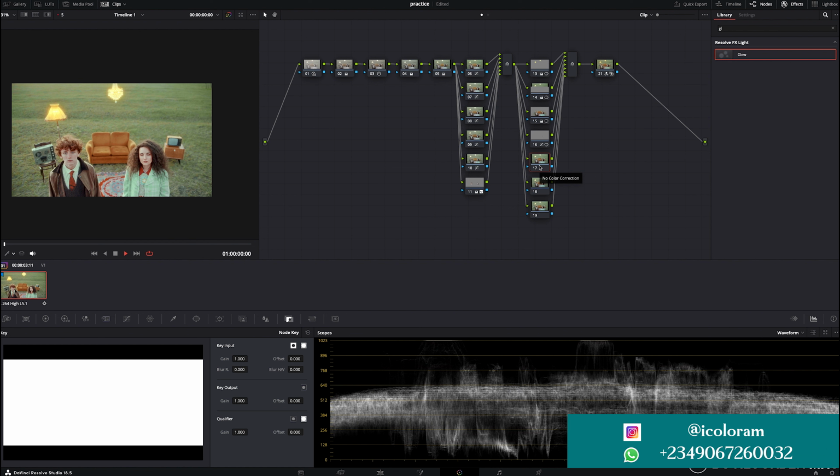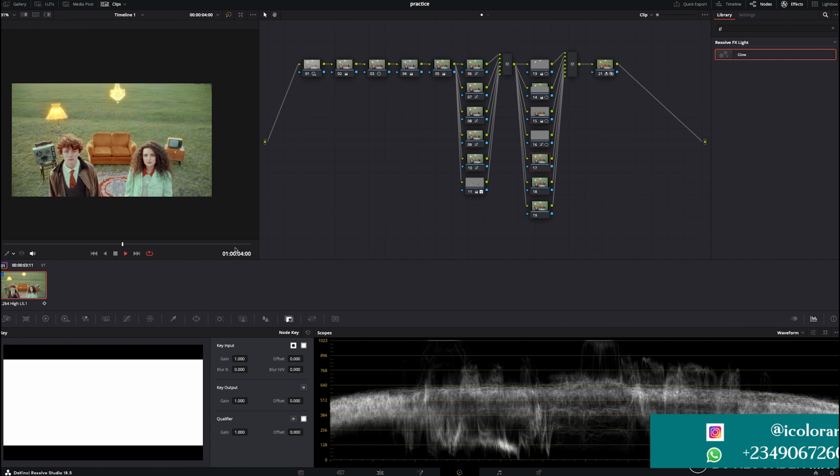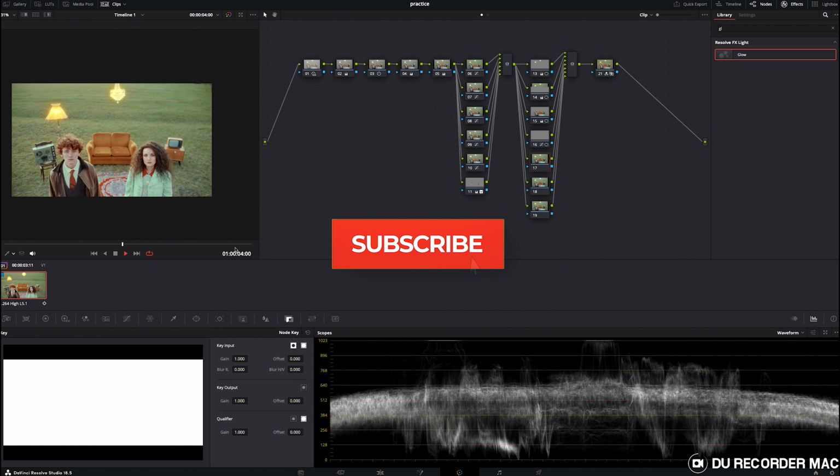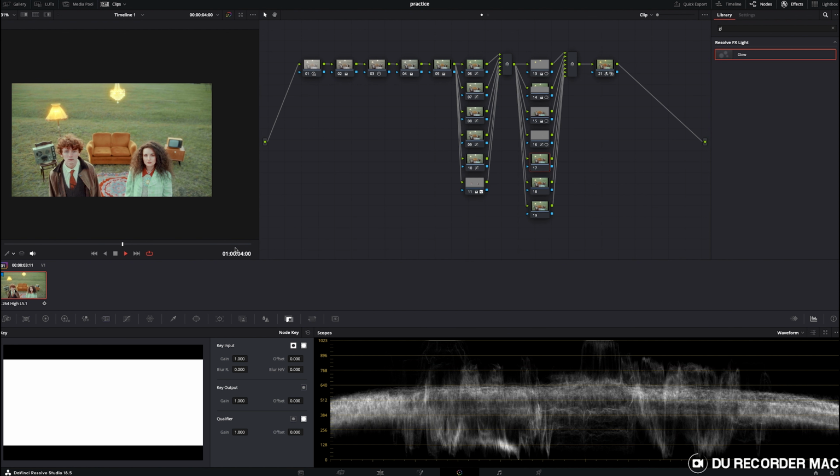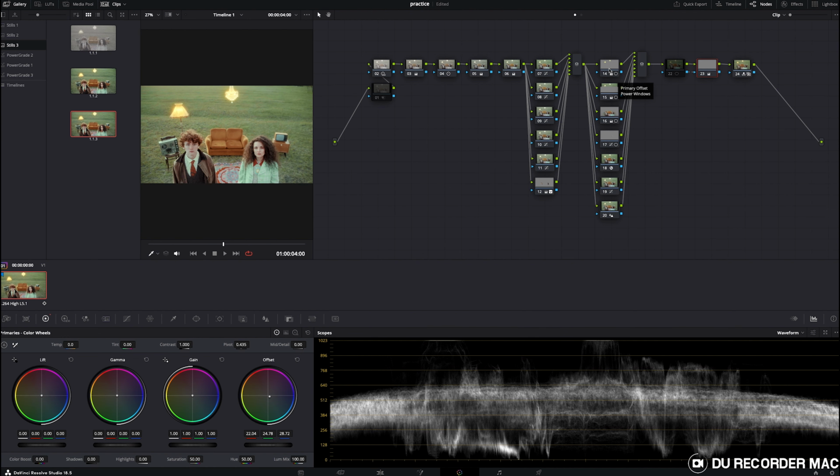I'll leave this at this place, and then I can bring our blues down to this level. I think this is okay. And then I can come here to maybe just reduce the intensity of this look, and I think this is fine and okay. So here I want to just add our glow effects.